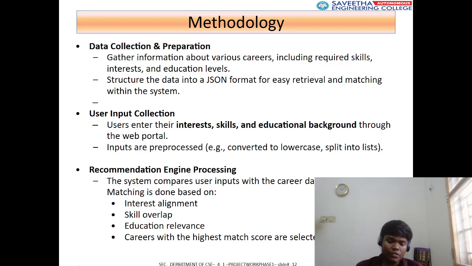The next, the main part of the PPT, is about the methodology we have to begin with. We gather all the data about the various careers, including the required skills, interests, and education level, and convert it into JSON format for easier storage and matching within the system. We choose the JSON format for flexibility. Then we collect user information: interests, skills, and educational background through the web portal, and the inputs are pre-processed, converted into lower case and split into lists.